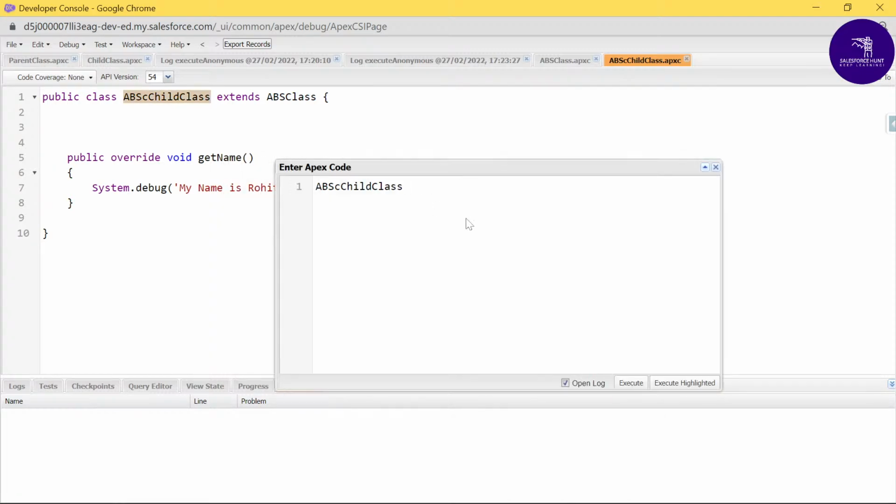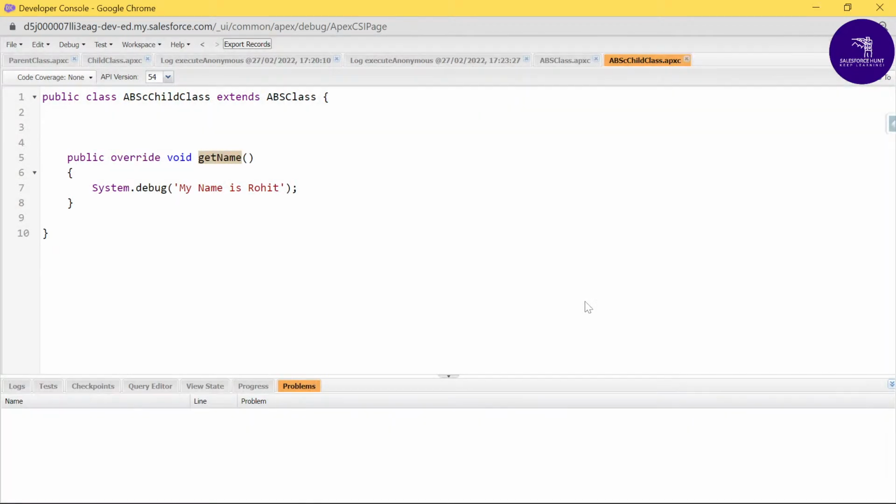We have to create the instance of this class. First of all, let's say a1 equals new, then the class name, and you can access a1 dot that method, that is called get name. So you can use an abstract method like that. So let me execute first of all here, okay.